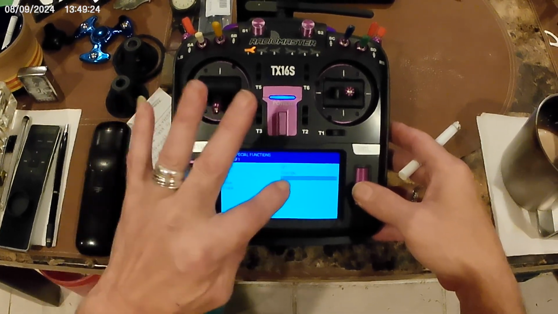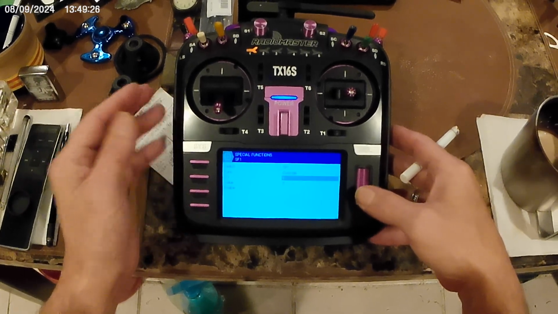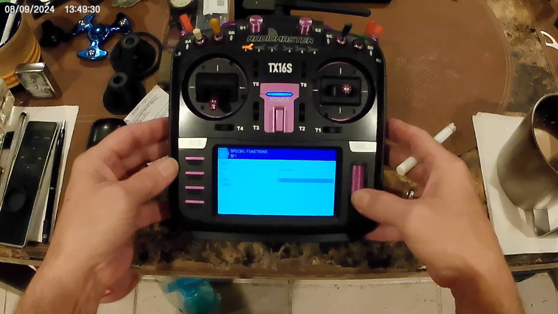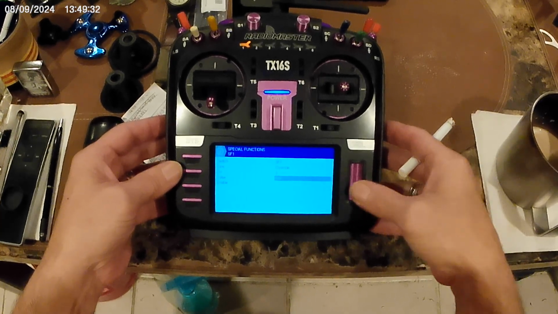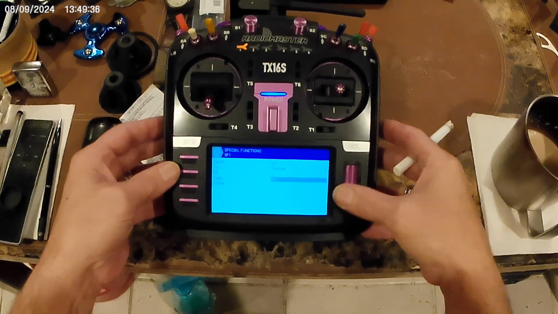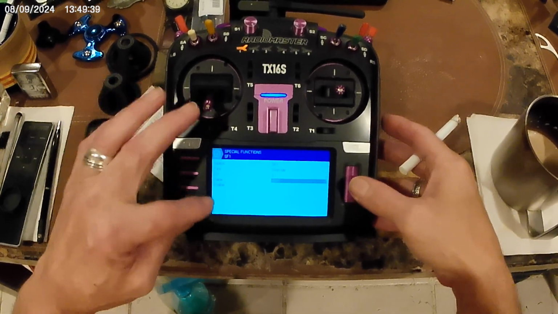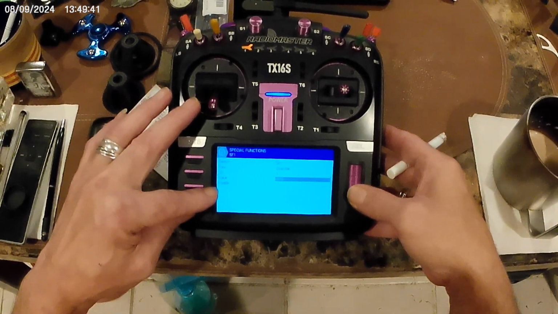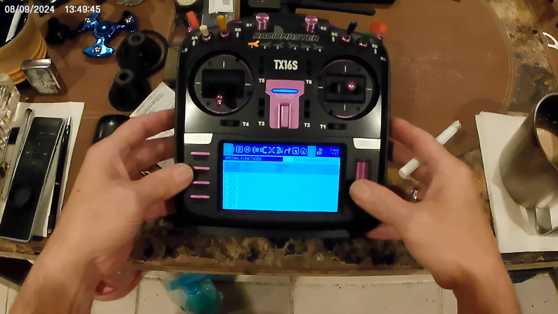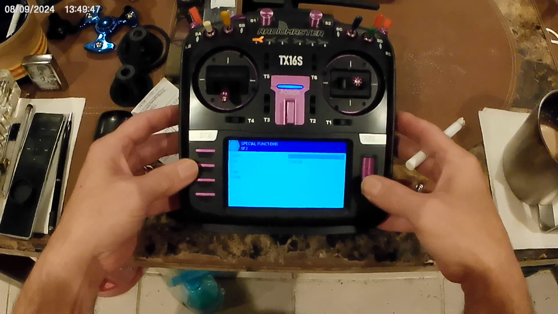You leave function alone, override, press channel 3. Value would be -100. Right? And then enable. You have to enable this, otherwise it won't work. Back out, back out.